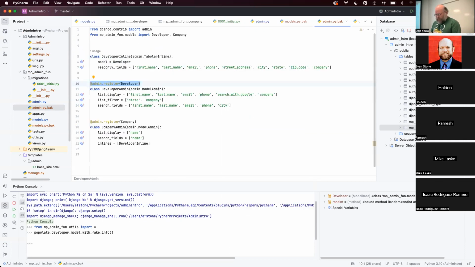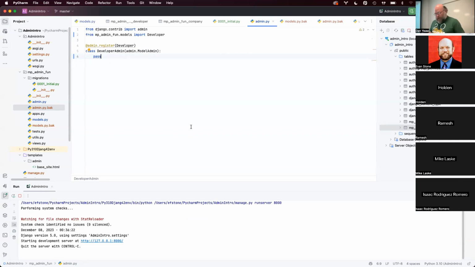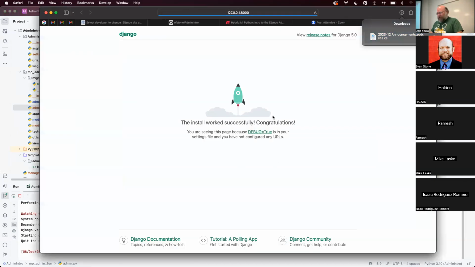Yes, there is. Okay. And I'm just going to put a pass on there. Let's start with that one and see what it does. I'm turning on the development mode of the web server, which should just show us a Django rocket ship.